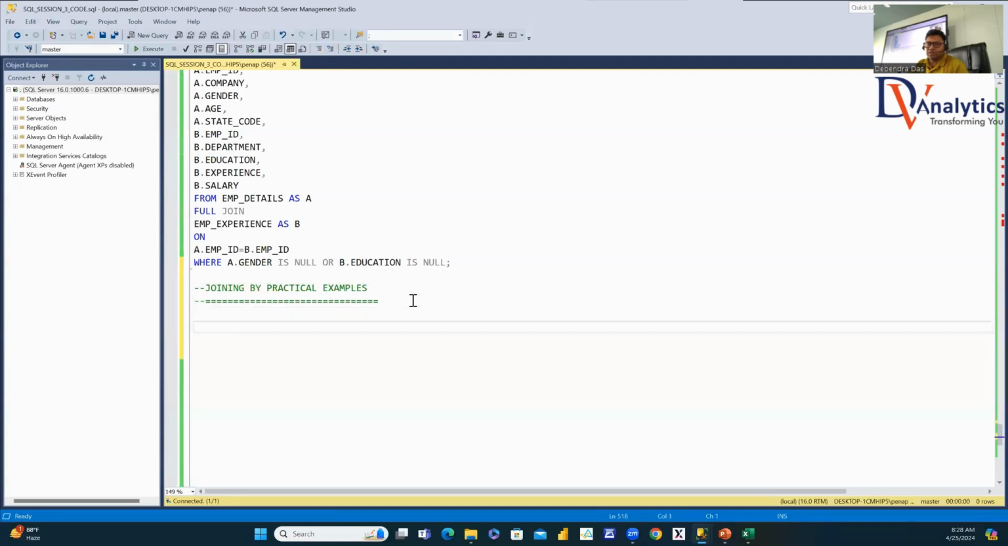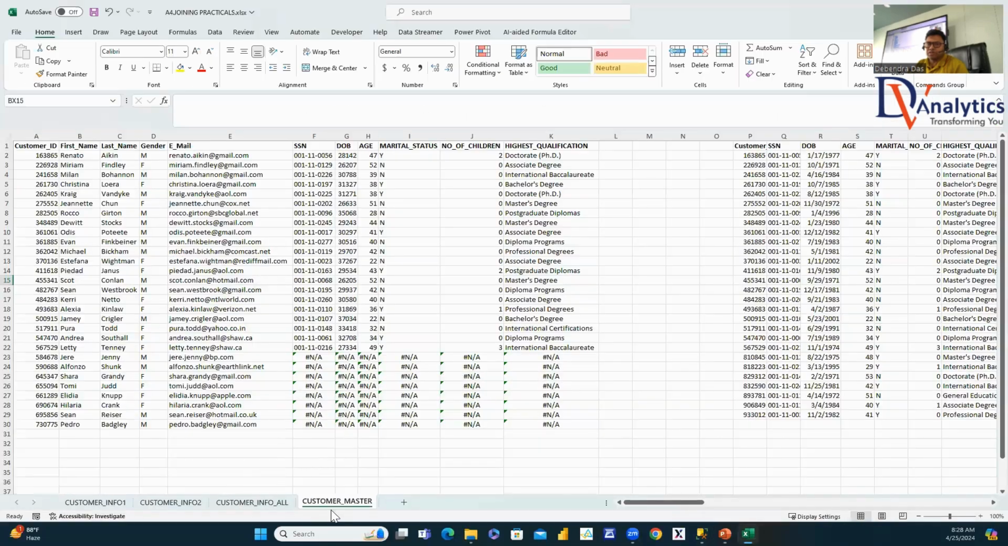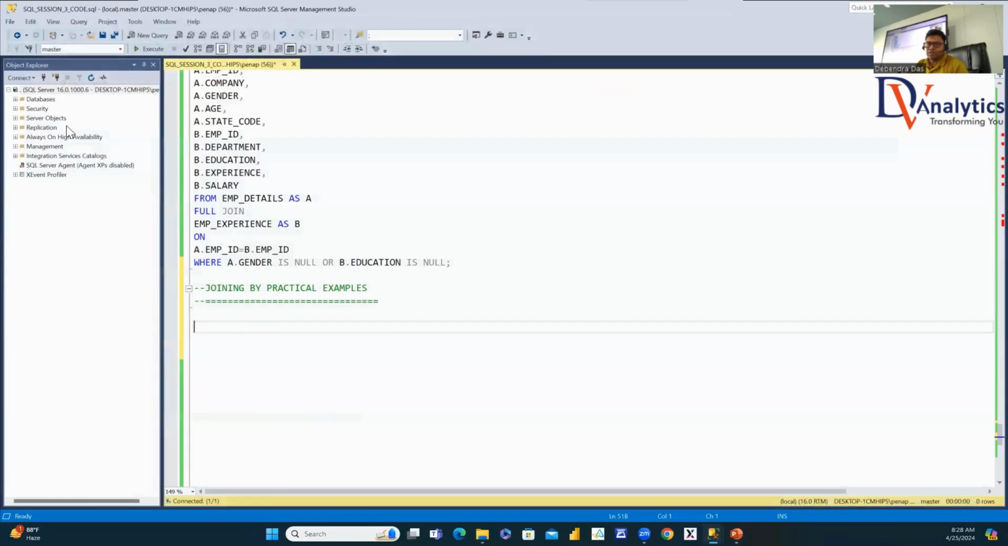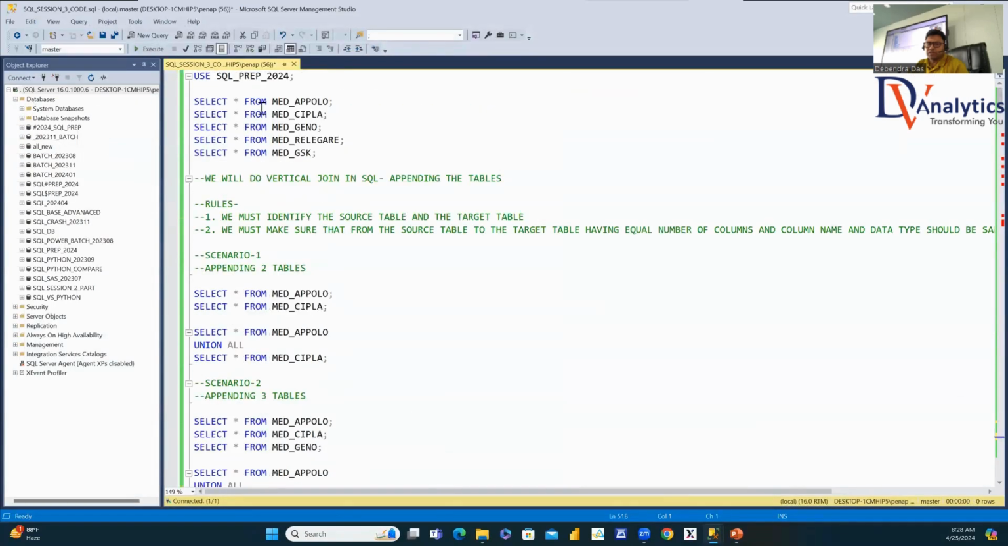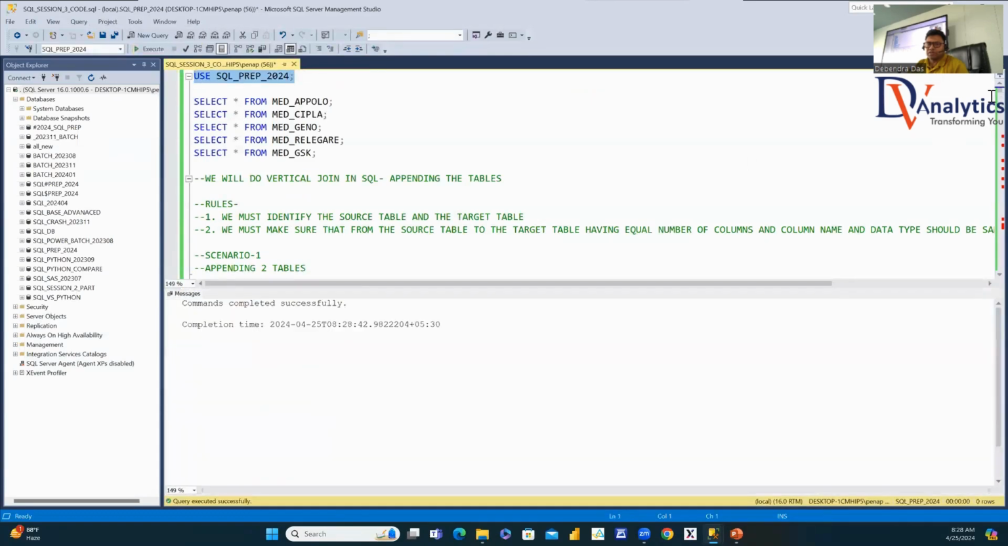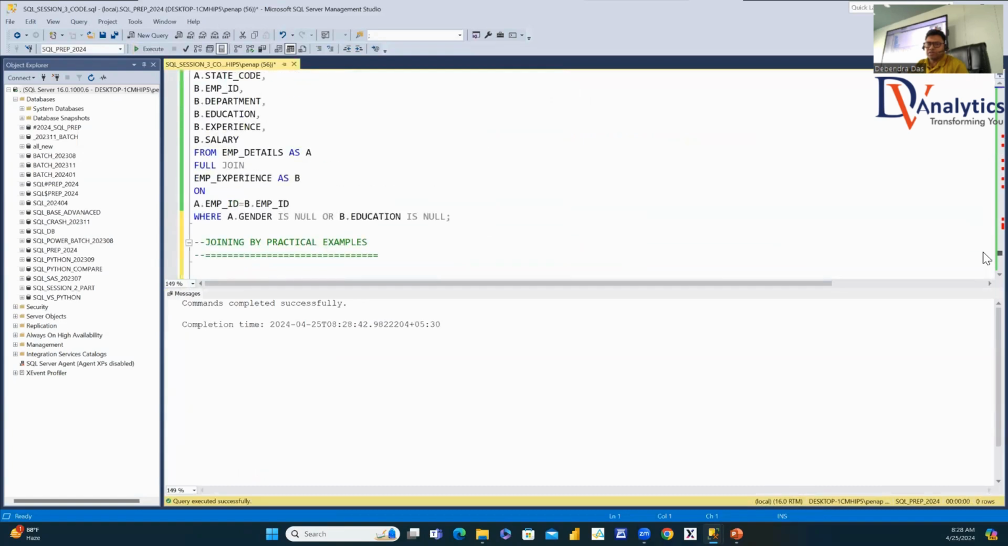I will be taking data into this. So how to go for doing this? I save this file. I'll go to my database. What I have to do, guys, first thing, I have to use my SQL Prep 2024 database to be active.